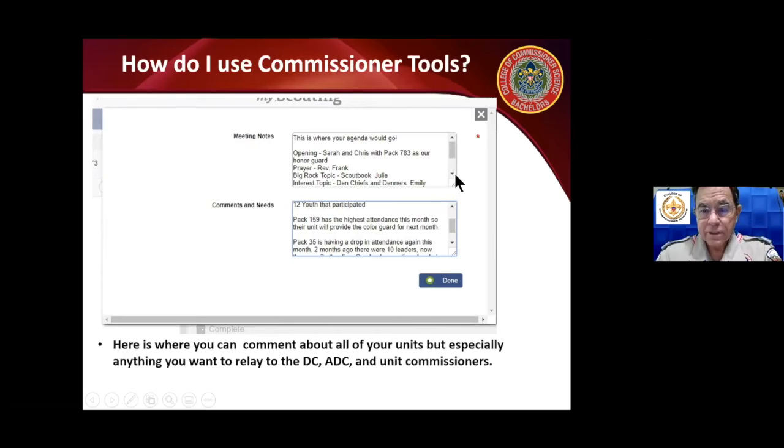And if you'll notice, there's only so much I could copy, but there's more information in there that you can go look. And comments, well, there were 12 youth that participated in the roundtable. PAC 159 had the highest attendance this month, so their unit will provide the color guards for next month. PAC 35 is having a drop in attendance again this month. 2 months ago, there were 10 leaders. Now there's something less. That information is valuable.